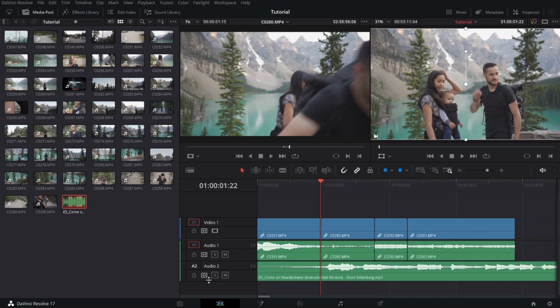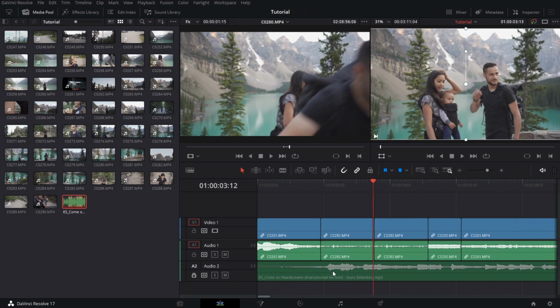All you need to do here is lock the layer that you don't want to be affected. For example, my music, I don't want my music to be affected. Now it'll insert it without touching my music over down here.